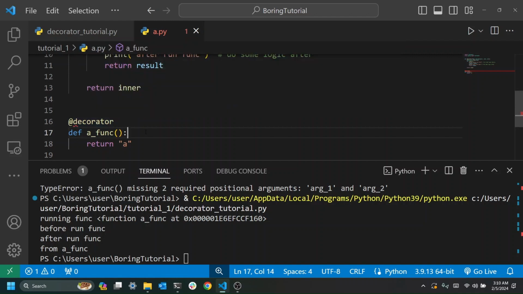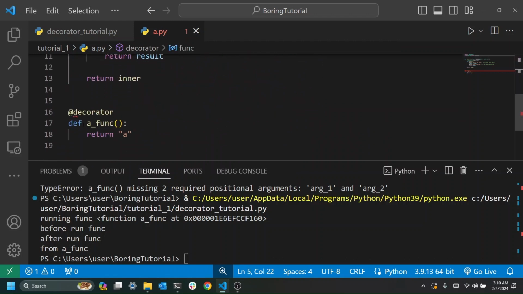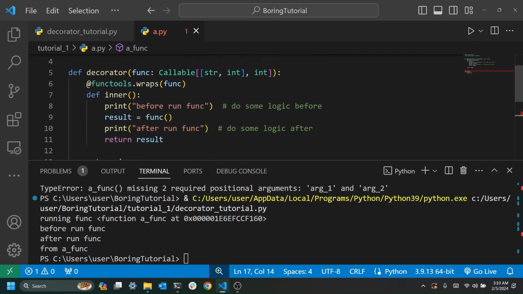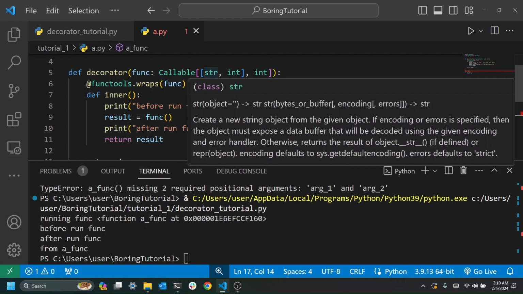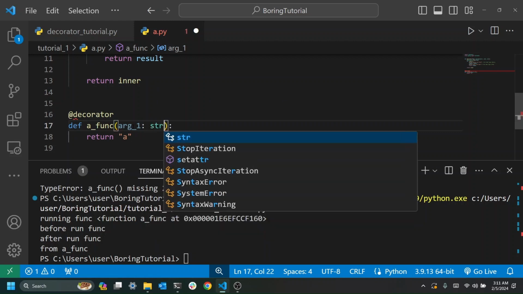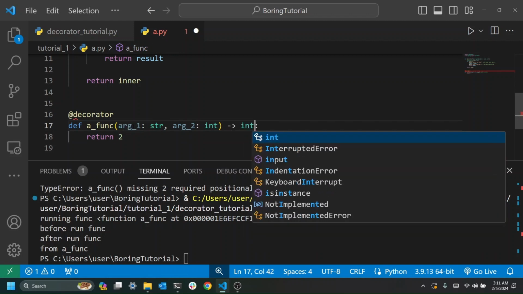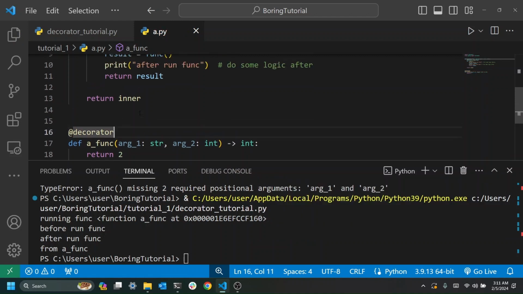Okay, so be mindful of what you're setting up here, because it will affect the way that we need to define our function. So let's say we need to have arguments with string and integer. What we can do is put argument 1 string and argument 2 integer, and we are expecting to return some integer, right?